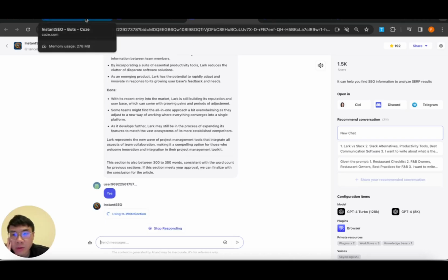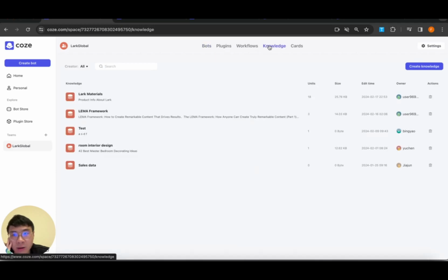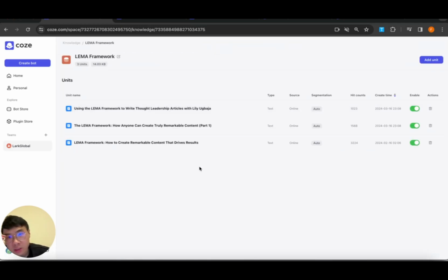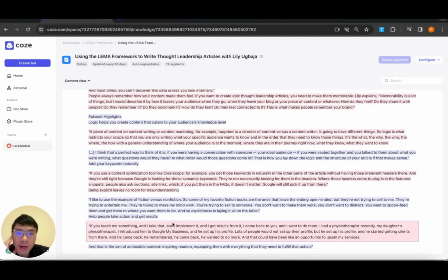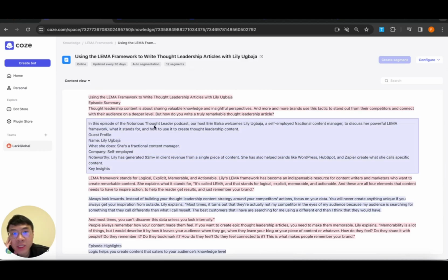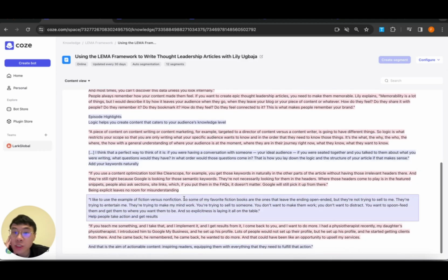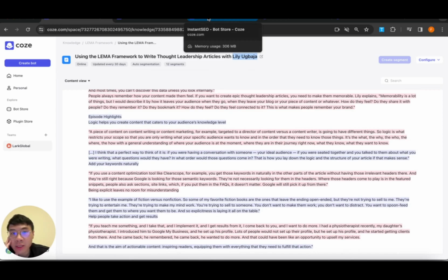I can also bring you through a little more of what we developed, which is the knowledge base for the Lima framework. The Lima framework is quite important for blog writers and content writers to generate articles. We feed our bot with information on some of the better structures they can adopt, from this article by Lili Ukbaja. The bot will follow the Lima framework to generate the content brief. The Lima framework is consistent with all the different types of agencies that do professional blog writing.